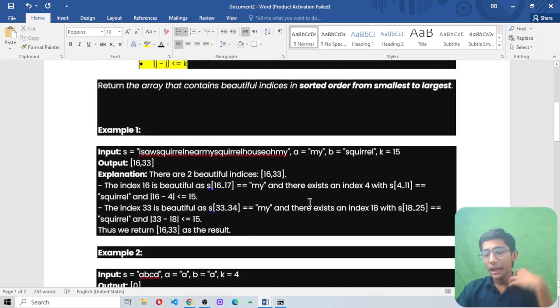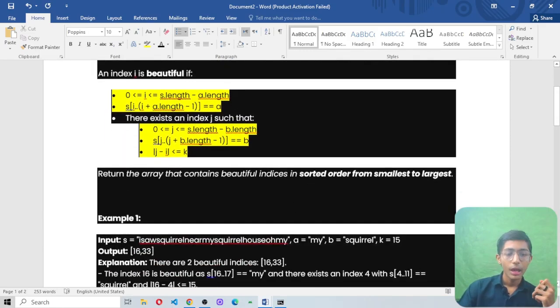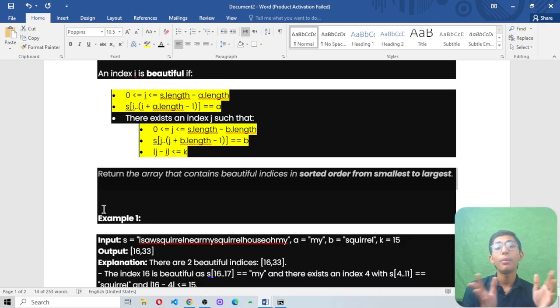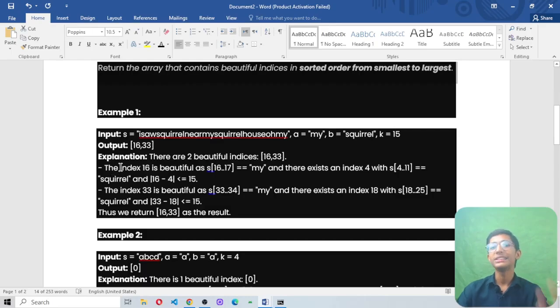What is the task in today's question? Our task is to return the array that contains the beautiful indices in sorted order from smallest to largest. Okay, so let's see example 1, then we'll move on to example 2.